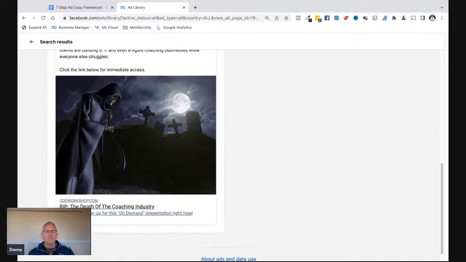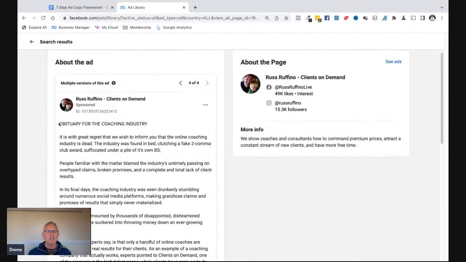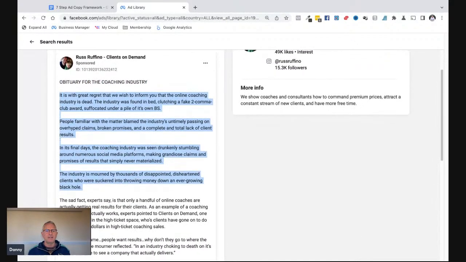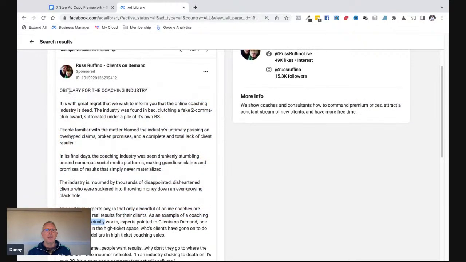Now they might come down to look at the headline and the newsfeed link description. And they're also compelling. Good copy here. "RIP, the death of the coaching industry," right? But what's mainly going to happen is people are going to check this out. They're going to stop scrolling and go, "Ooh, what is that?" And then they're going to come up here and see this: "Obituary for the coaching industry." If I'm a coach, I'm definitely going to click on see more so that I can read the rest of this copy, right? So job done there.